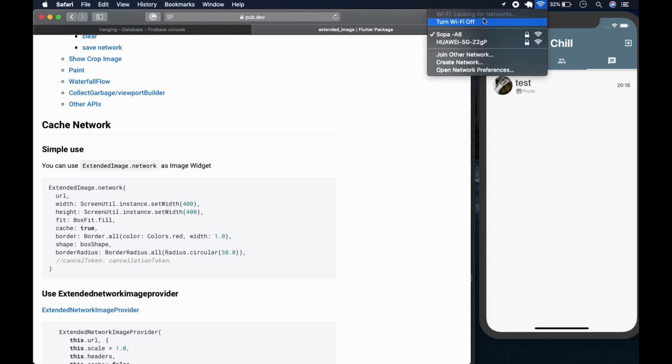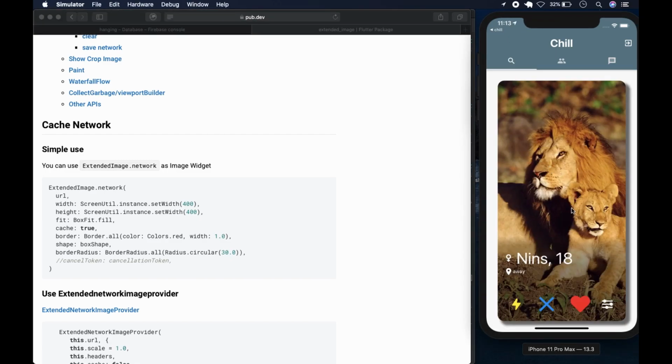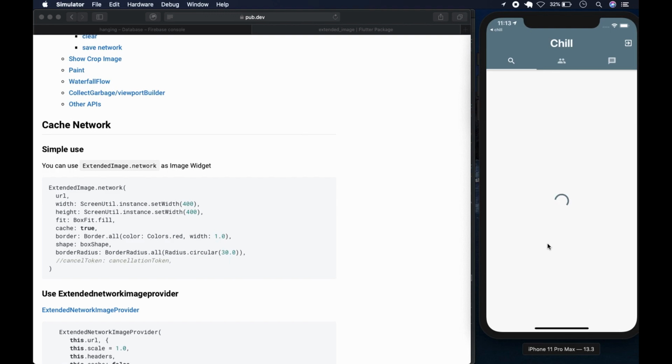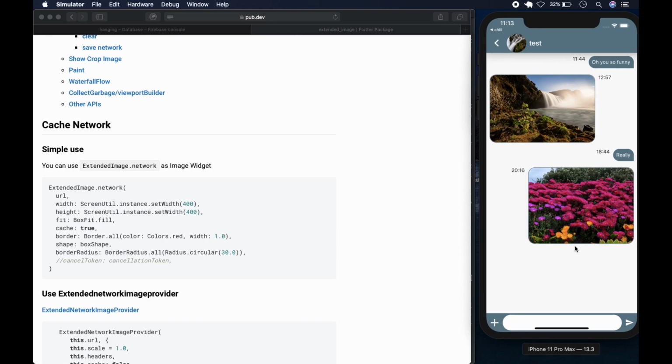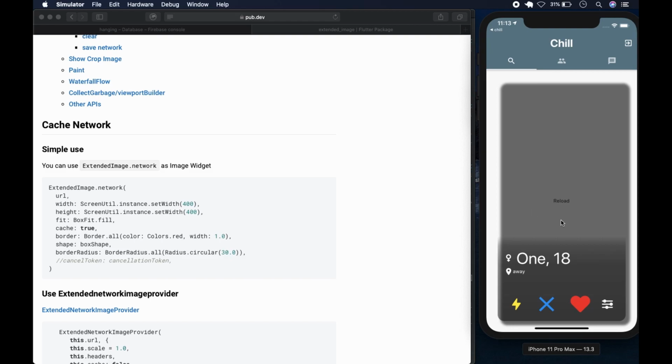Let me try and disconnect, turn off my Wi-Fi, come back to the image, and okay, we can click this. It also allows you to cache the images locally so that they can load faster. Let's go back here. You see, these images have been cached locally. It's giving you an option to reload, so you could hit that reload and it will try to reload, and since you don't have internet, it won't work.